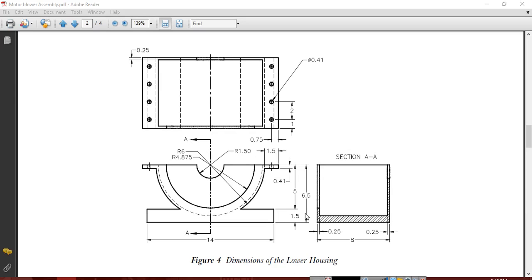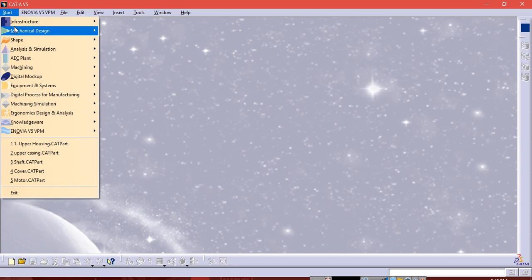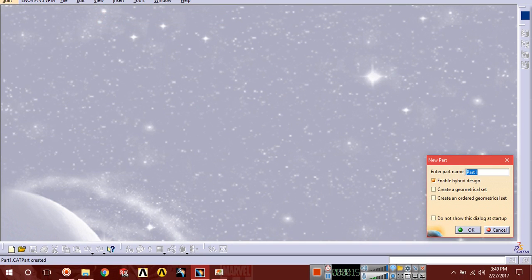Hello friends, now we are going to design the second part of the motor blower assembly, the dimensions of the lower housing. This is the second part of the motor blower assembly, the lower housing. So let's start. Start Mechanical Design, Part Design, lower housing.